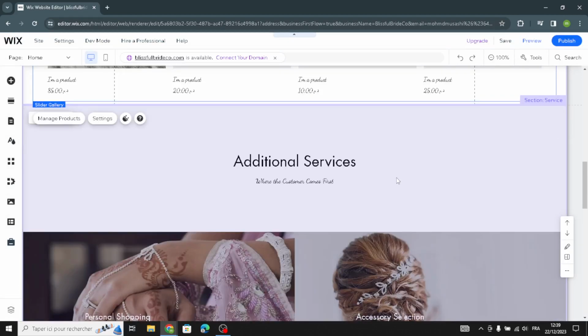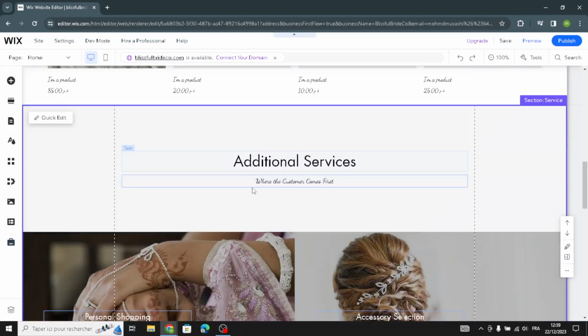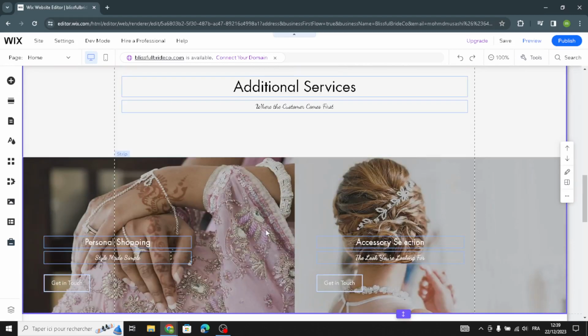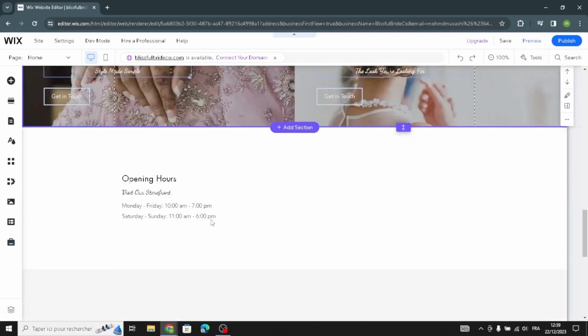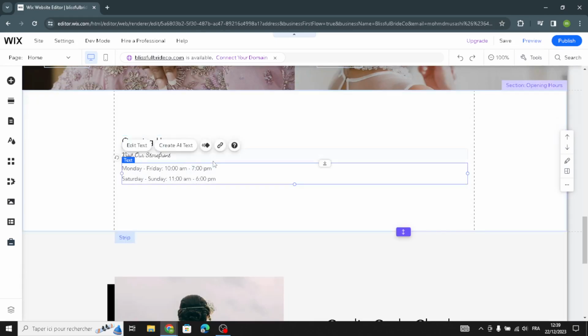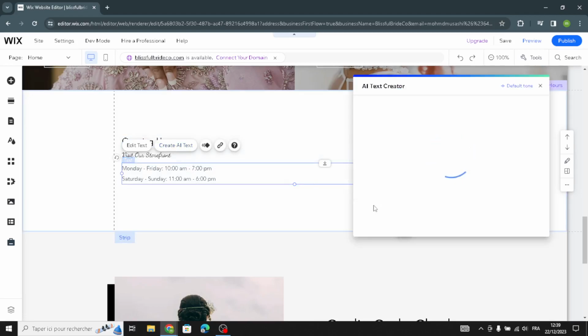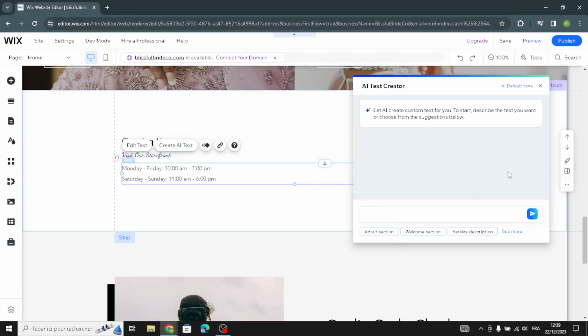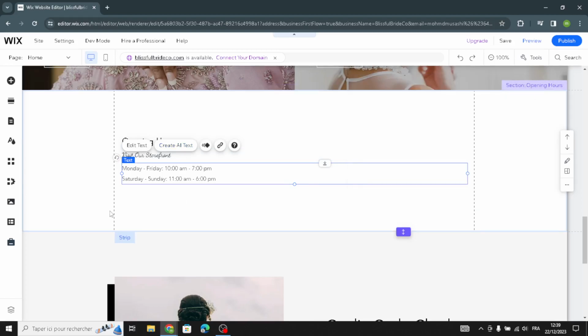So here, this is the service section. You can change this paragraphs or this text here. Okay, this is the opening hours, so you can regenerate another opening hours. Just create here text, and you can describe here what you want, and it's gonna create it for you.